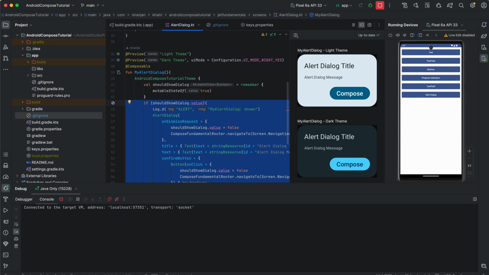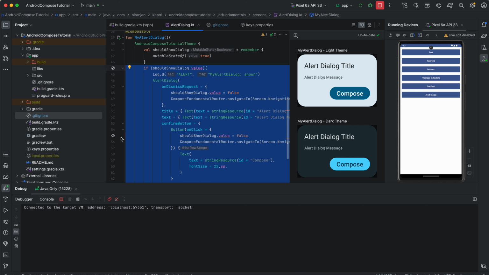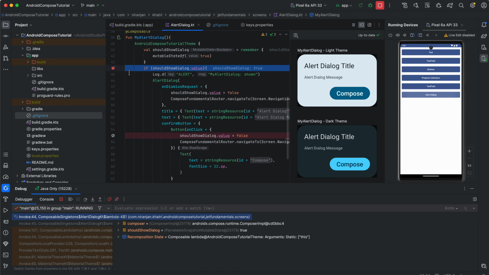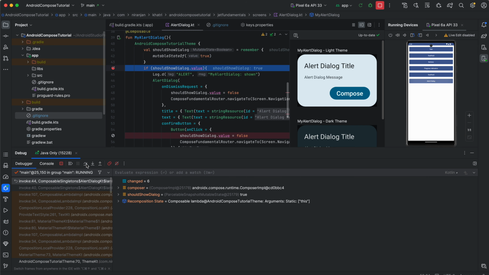Now we step through the code line by line, examining variable values. I also set another breakpoint here, where the button onClick is, and then we will understand the flow of the app and pinpoint the issues. Let's click here. My breakpoint is getting triggered. As you can see, the value is being displayed here. This is my debugger, which shows the respective values. shouldShowDialog is true.